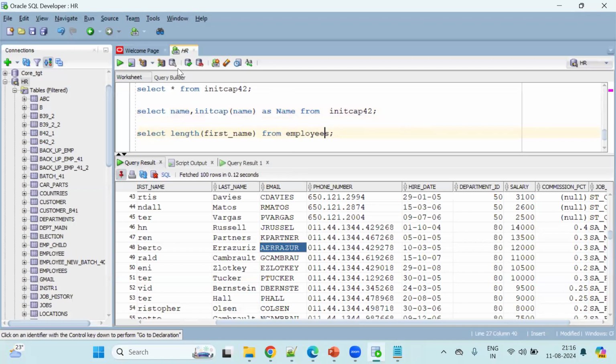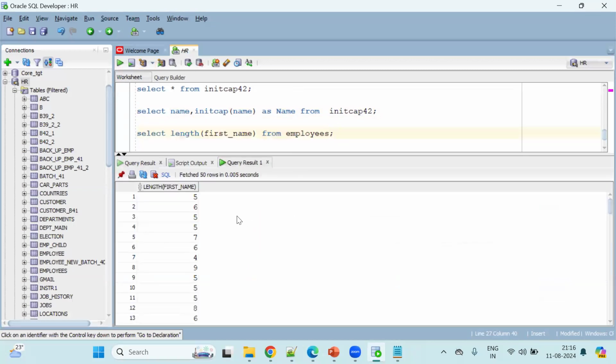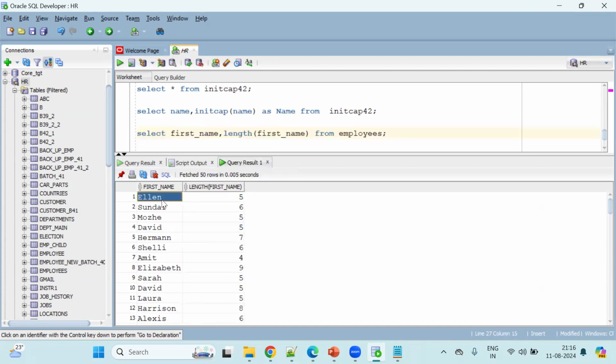Length of each first name. Now see 5, 6, 7, like this. You can take out the main column too. Alan has 5 characters. Sundar has 6 characters. David has 5 characters. Herman has 7 characters. Sally has 6 characters. Elizabeth has 9 characters. This way you can find it.